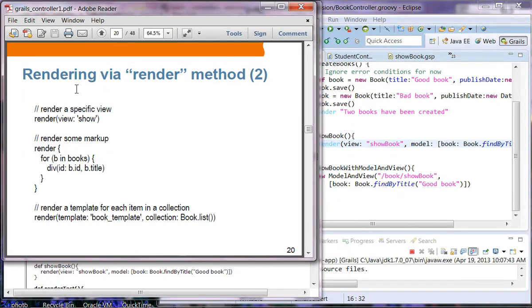Rendering with a view, other examples of rendering. We have seen an example of selecting a particular view in the previous topic, and you can also render some markup. Here is something we're going to cover again in XML. By default, the div is basically creating an XML element, for all the books. It's going to create an element of div with the ID and title. You can also specify a template, and then this collection is going to be using this template.